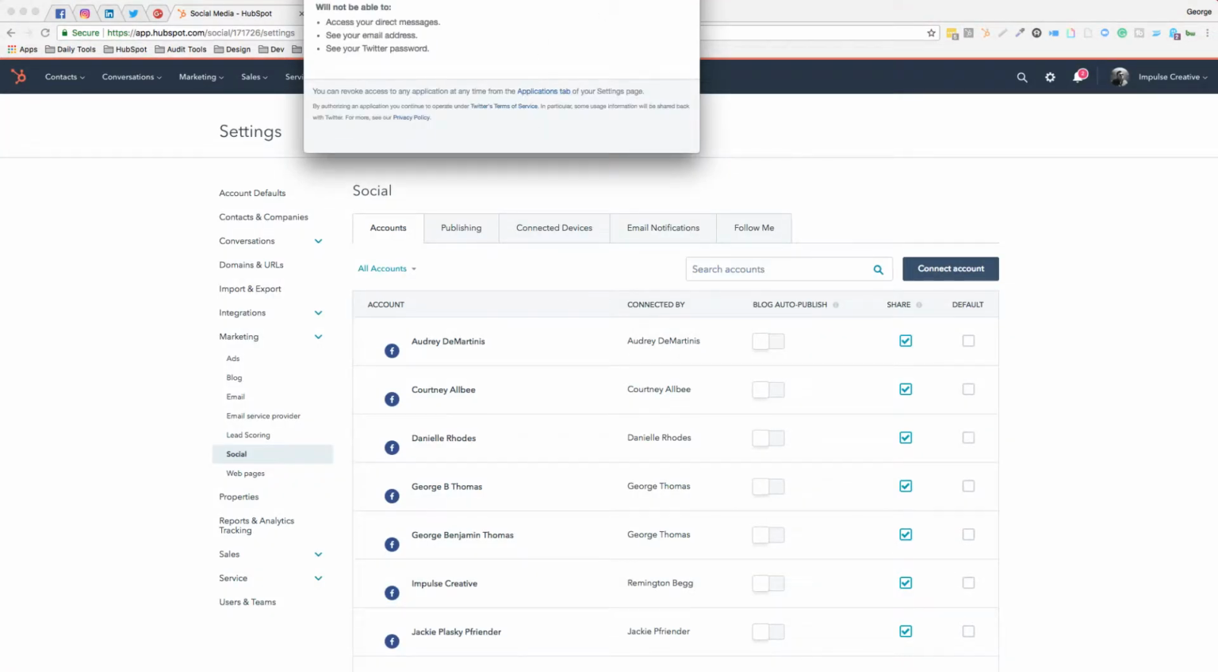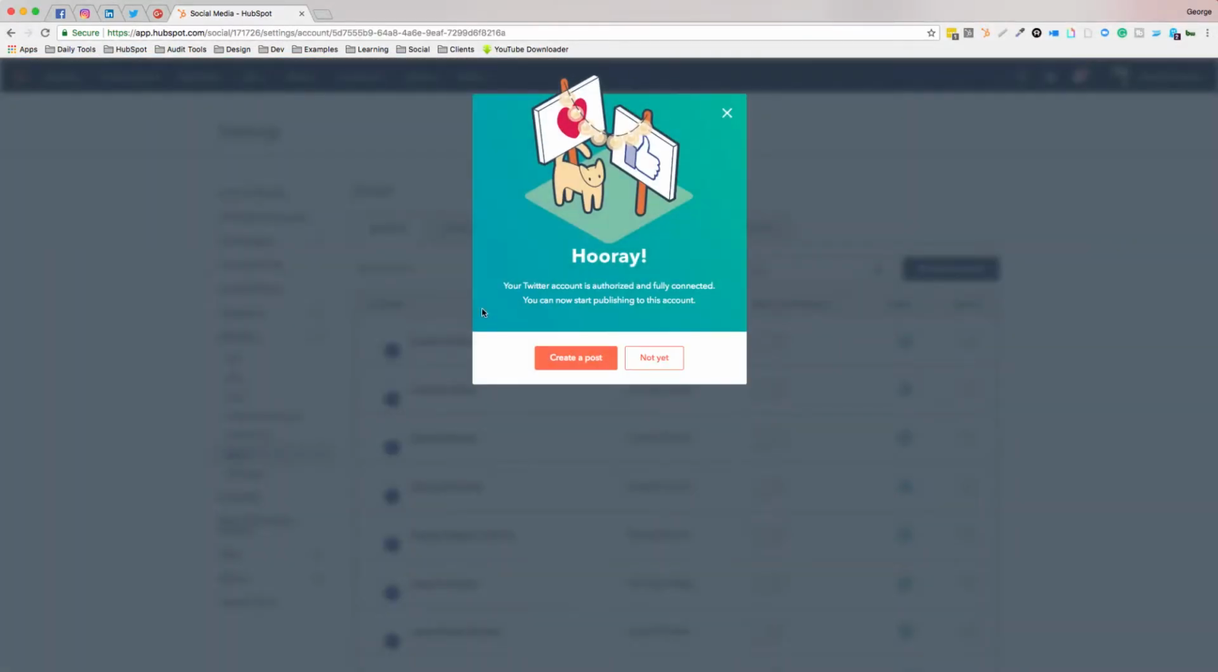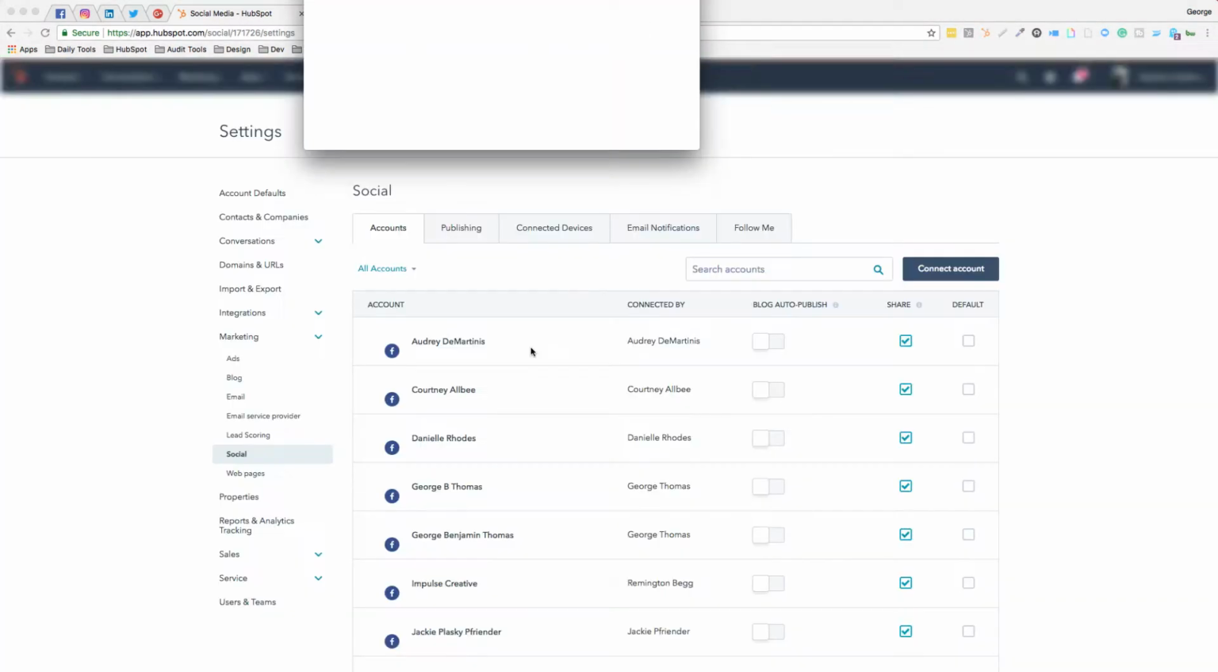Again, you're going to get a pop-up. This pop-up is going to ask you if you want to authorize the app. This is why we have our accounts open and logged in. We're going to go ahead and say authorize that. That will then say hooray. And again, with the kitty cats, the hearts, and the thumbs up, we'll say not yet. We'll connect account one more time, actually two more times.